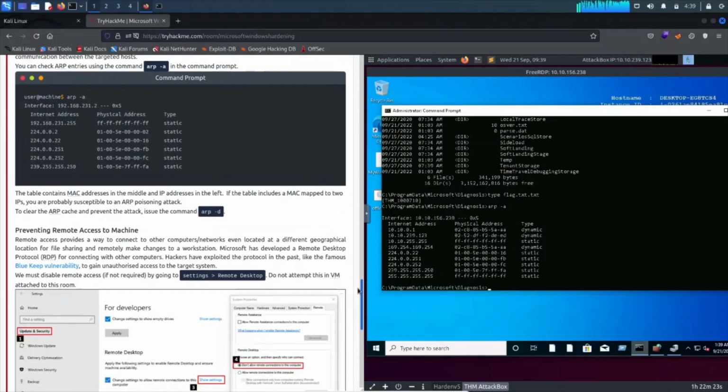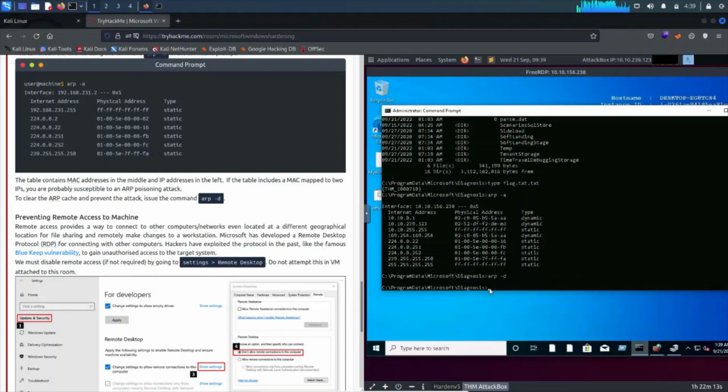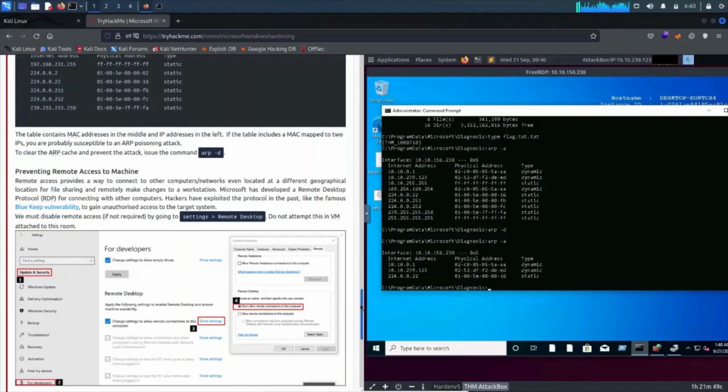And okay, to clear the ARP cache and prevent this ARP poisoning attack, we have to do ARP dash d. Okay, ARP dash d. Okay, so now let's do ARP dash a, and we can see we have only three MAC addresses. So basically the point was, if the table includes a map of two MAC addresses to two IPs, you are probably susceptible to an ARP poisoning attack. And there were, I think, a lot of same MAC addresses, and we cleared the cache, I think.